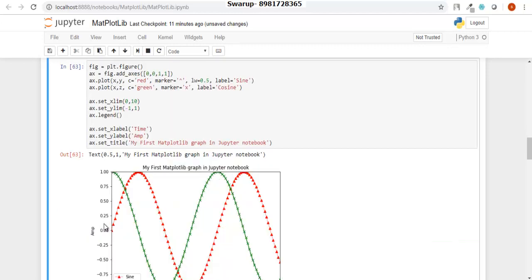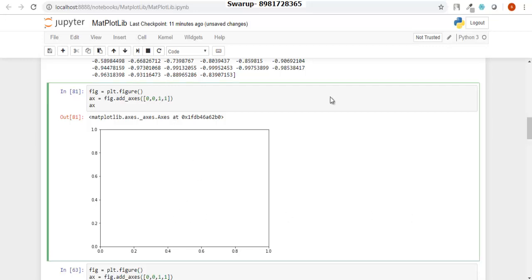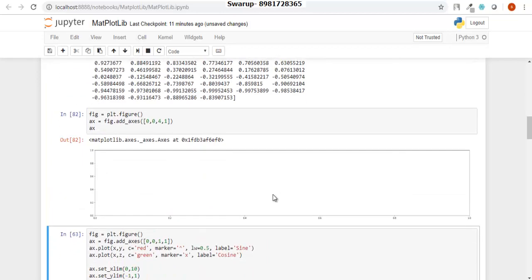If we fire this line, you will see that over here we have a graph starting from 0, 0, which is the origin, and it has a width of 1.0. If you want to increase the width you can do that also. Suppose I want to make it 4, in that case you will find that it has extended up to 4.